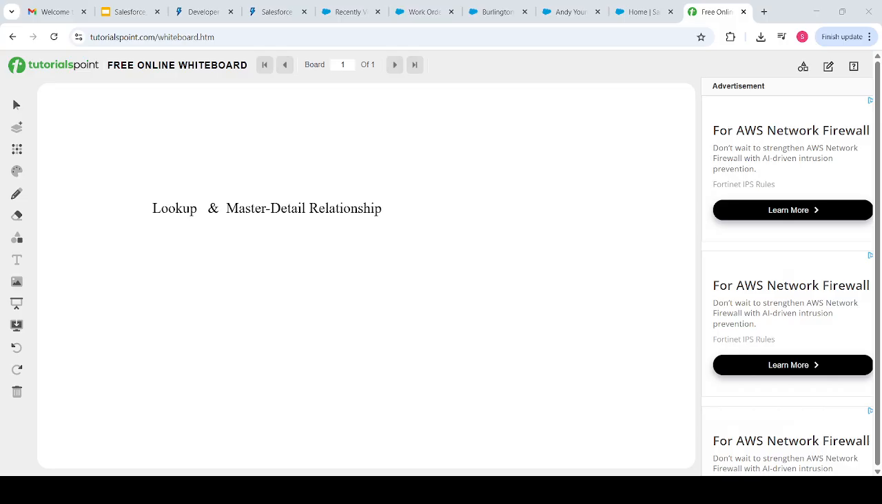And then we are going to discuss the relationship between these objects, like the account and contact, and what is the master details relationship, what is the lookup relationship. So we are going to discuss these things in detail today. So let's go and let's start with the discussion.